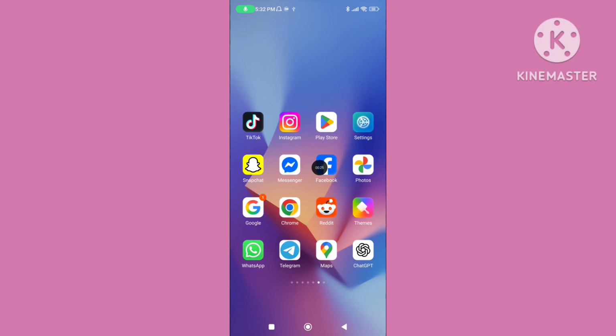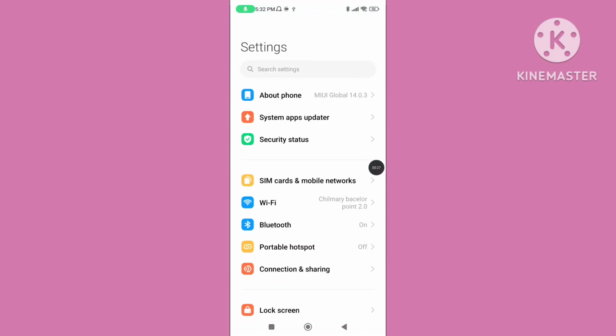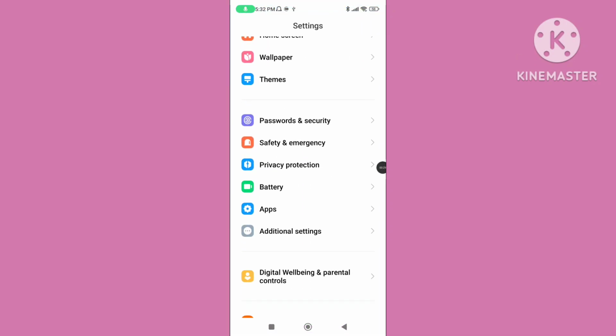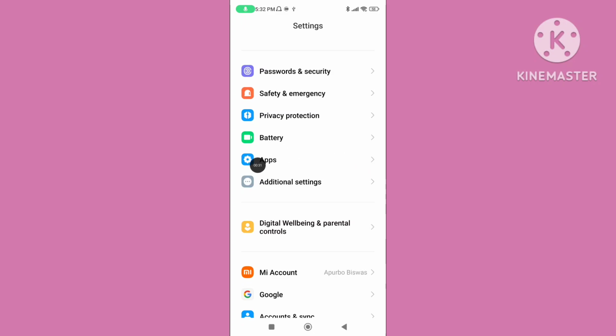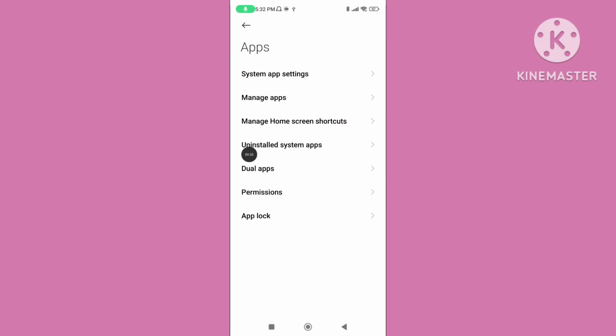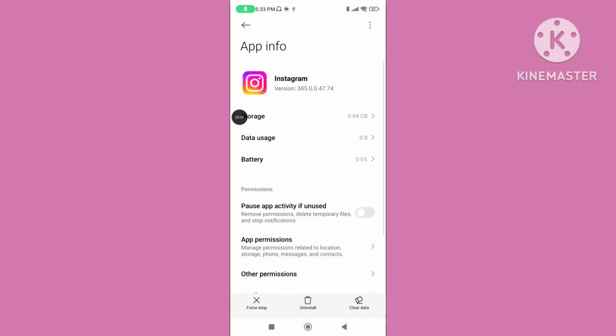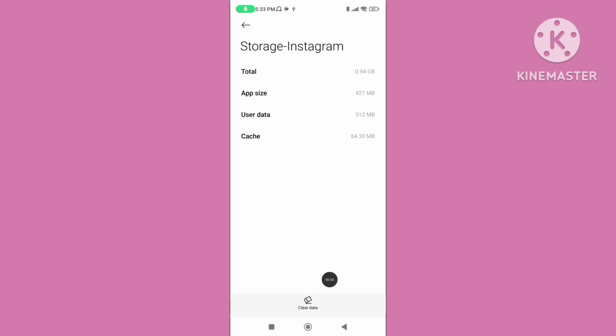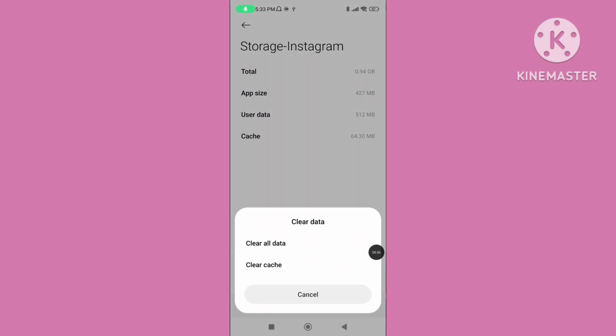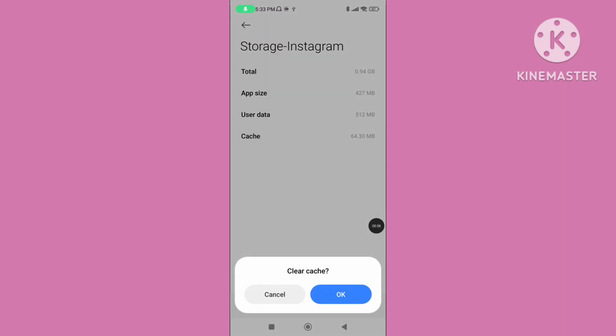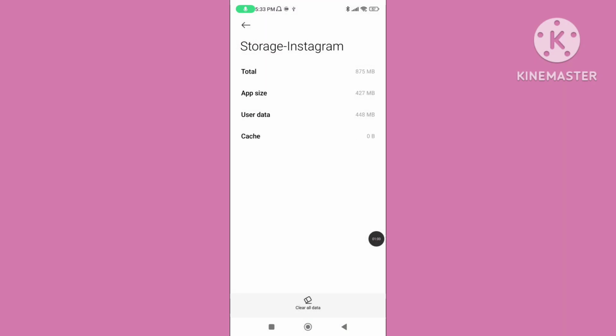Step 1. Open your phone settings, scroll down, tap on apps, tap on manage apps, search Instagram application, tap on Instagram application. Again tap on storage, tap on clear data, tap on clear cache data. Clear cache data, it helps to fix Instagram call ended problem.